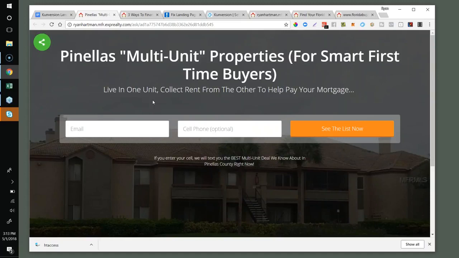are to opt in. This also makes life a lot easier for you, because you don't risk writing words that will turn people off, and that's very easy to do, even for very established people who know how to write copy every day. So it's a simple headline, hit them over the head with what list they're going to get. And then the second headline, the only little embellishment here is live in one unit, collect rent from the other to help pay your mortgage.